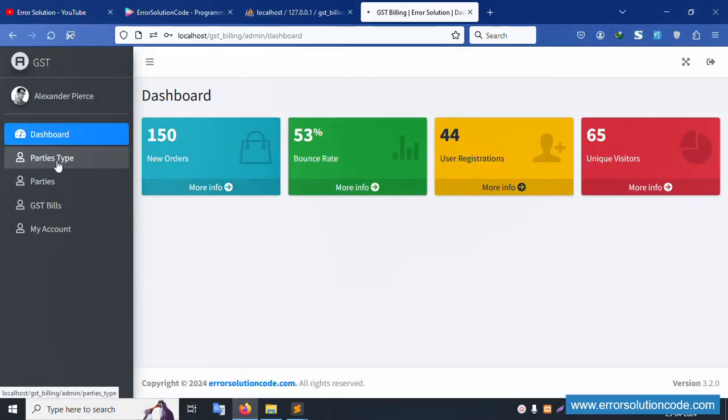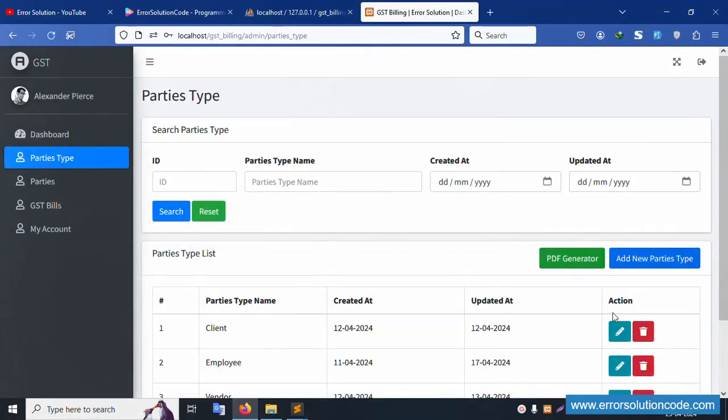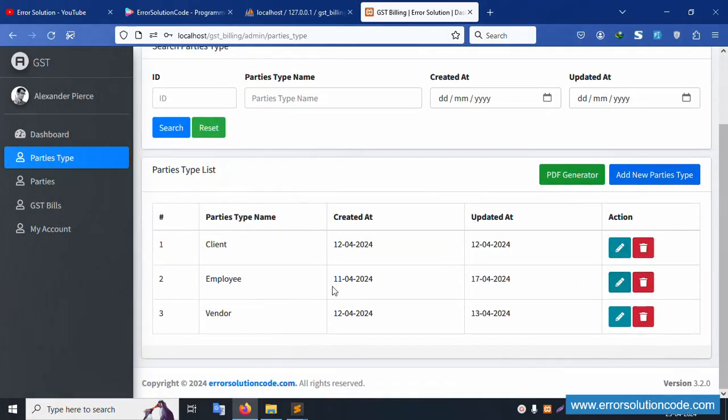Let's click this party type. Inside the action column, inside the new button, I implement the PDF for a single record download. In the previous video, I did the foreach loop download. Previous video was the single record download.